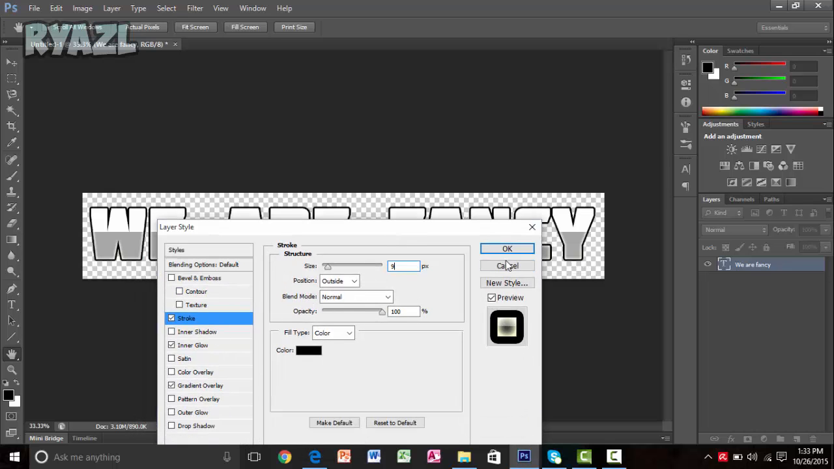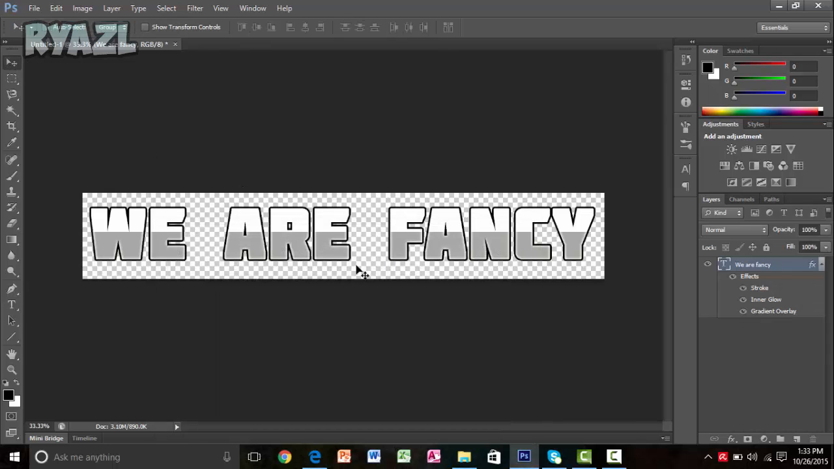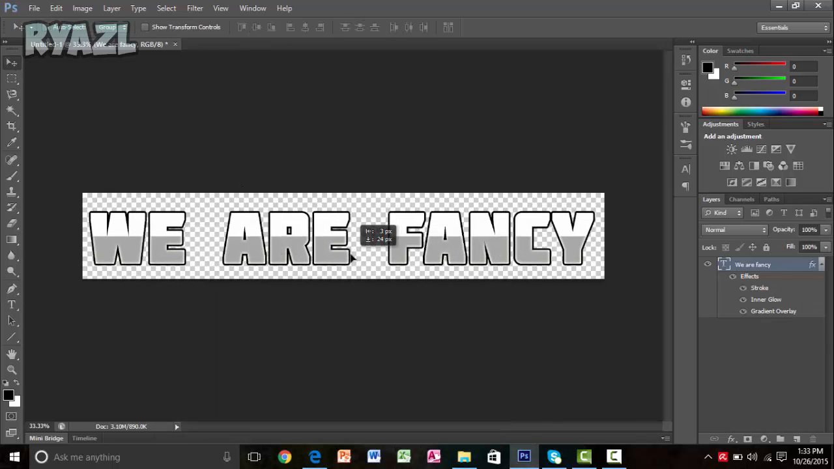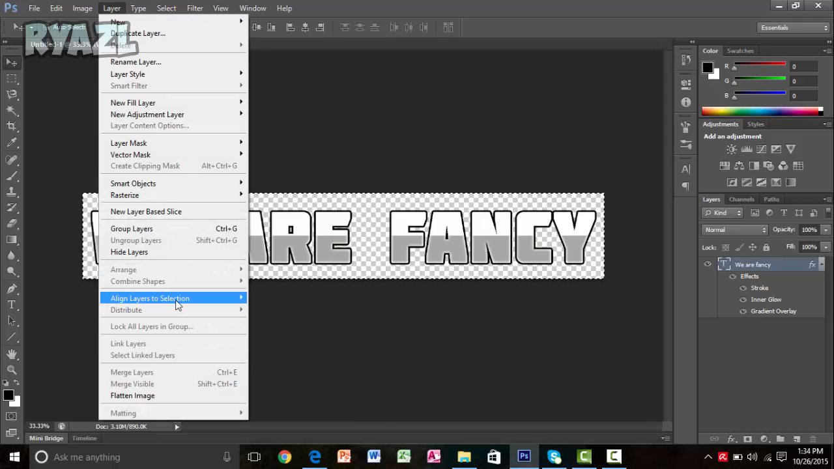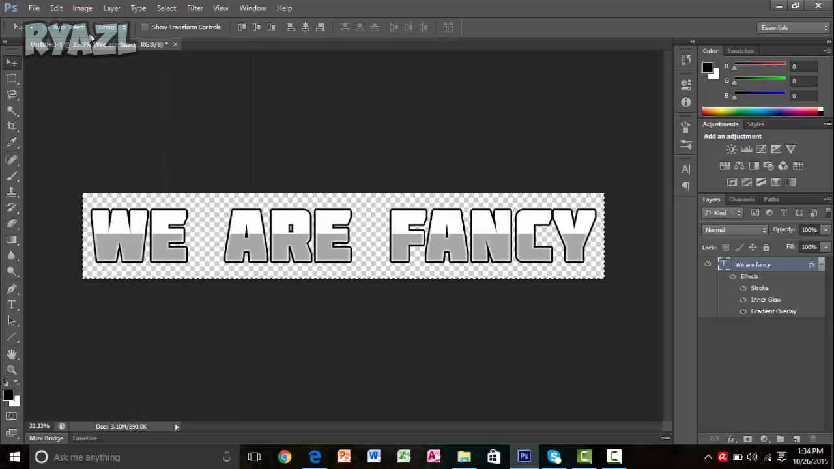Now click on OK, and then make the text centered. If you want to make the text really centered, press Ctrl A, click on Layer, Align Layers to Selection, Vertical Centers, and Layer again, Align Layers to Selection, Horizontal Centers. That actually centers your text really properly, and then press Ctrl D to deselect it.